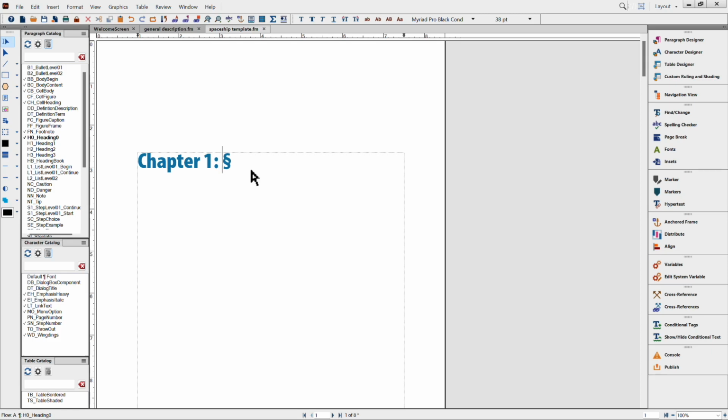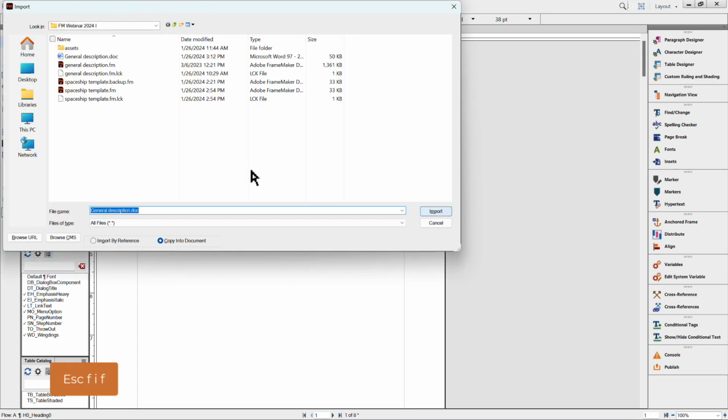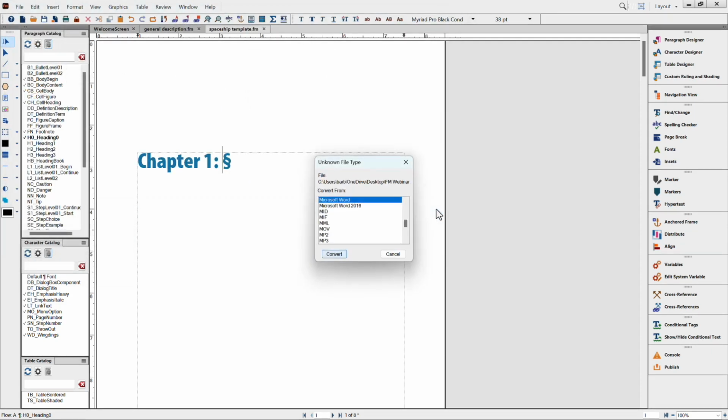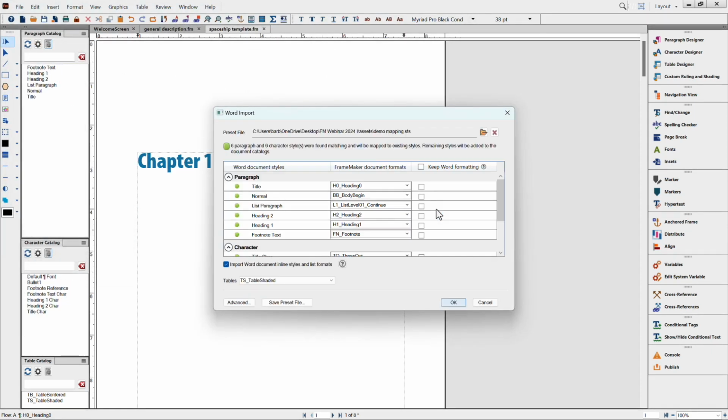I'm going to use a keyboard shortcut. It's Escape FIF. That's File, Import File. This is the Word document. I want to copy it. I'll pick Import. It is a Word file. I'll pick Convert. And this is the Style Mapping dialog box.